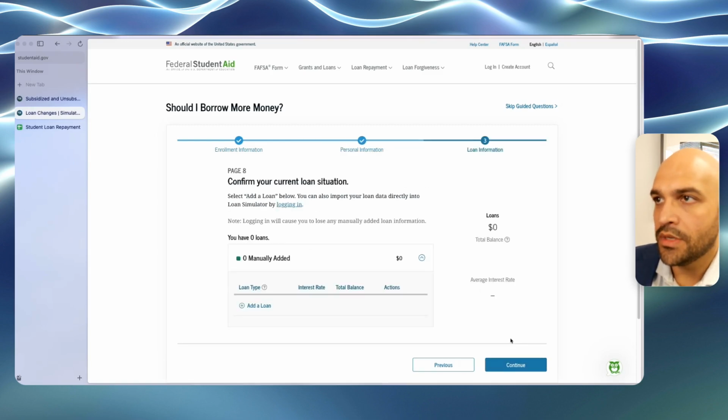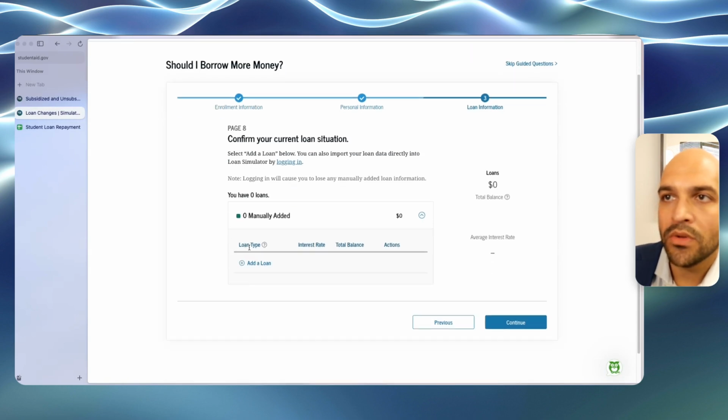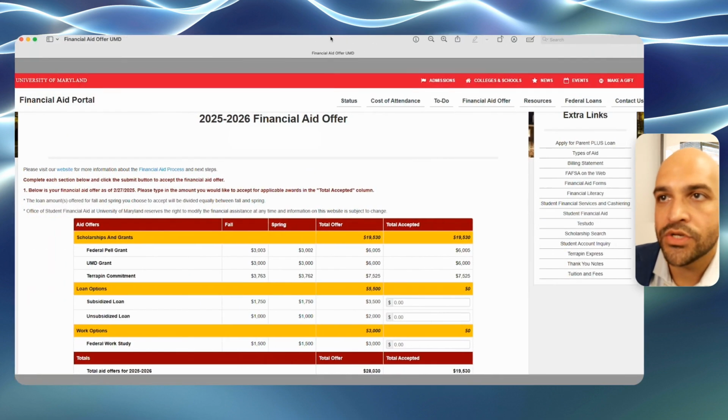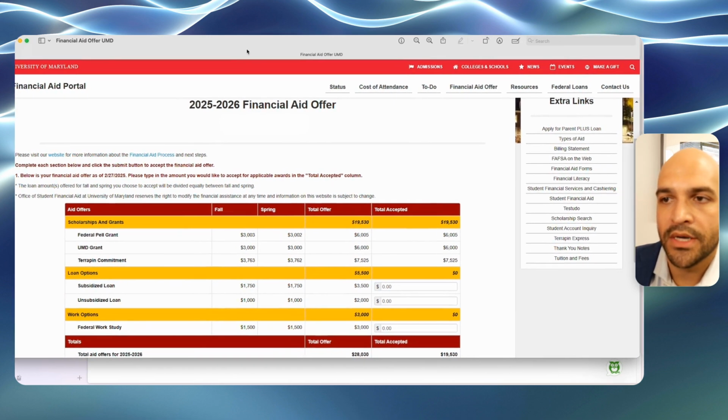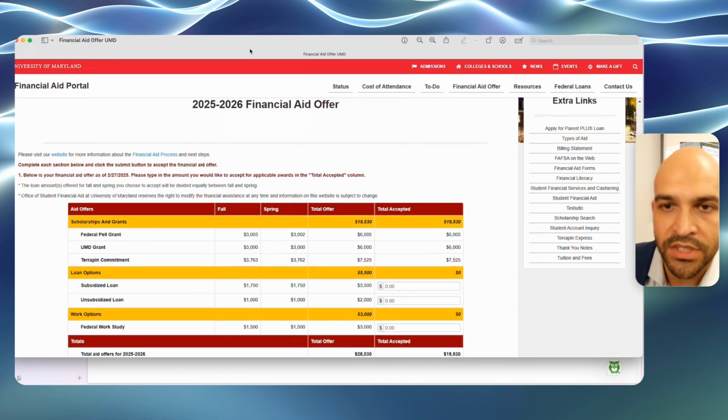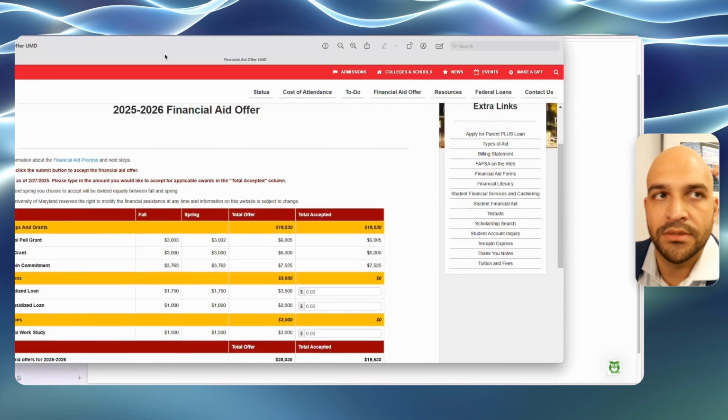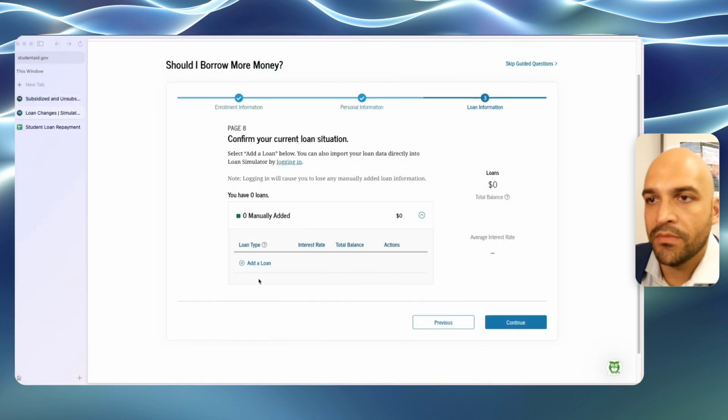And then we'll go to continue. Now, this is going to allow you to add in a loan. So what we want to do is look at our financial aid offer, and you see that we had a subsidized loan and an unsubsidized loan, and the total value here is listed. So what I'm going to do is take these values and plug them in, right? So $3,500 for subsidized and $2,000 for unsubsidized. So I'm going to take that and add it in here.